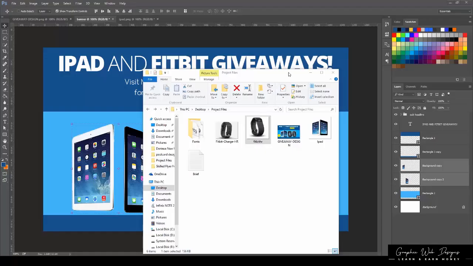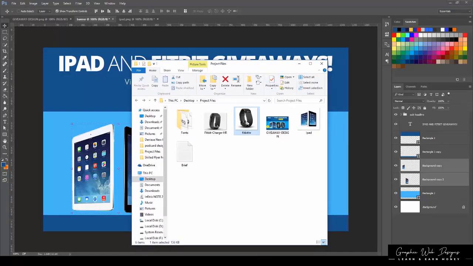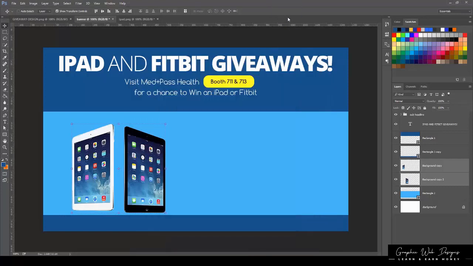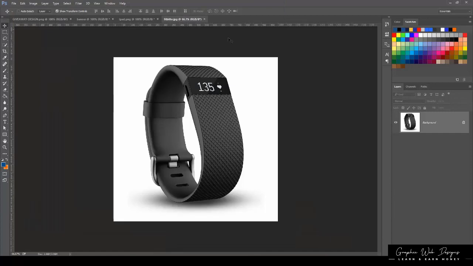Hello, it's time to bring in the pictures of the Fitbit. I'll do this the same way I brought in the iPad image. Just put it on the tab here to create a new document. I'm going to remove the background of this. Photoshop selects based on contrast, so with this we can use the quick selection tool to do the selection.